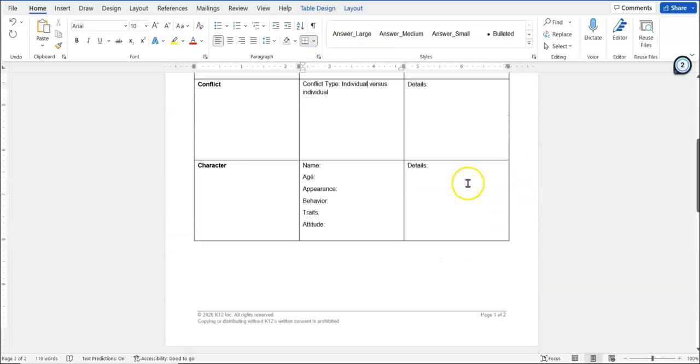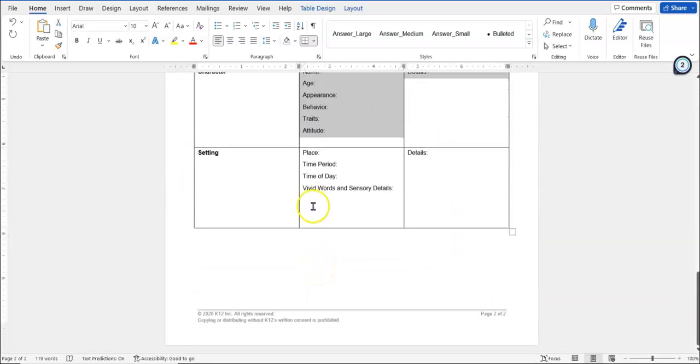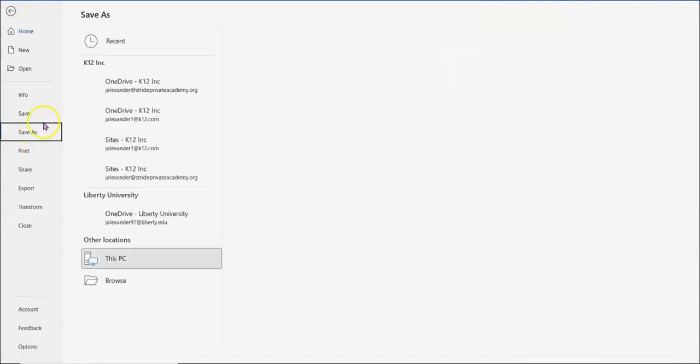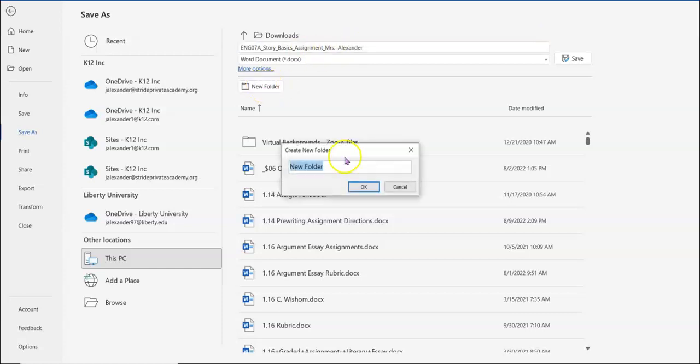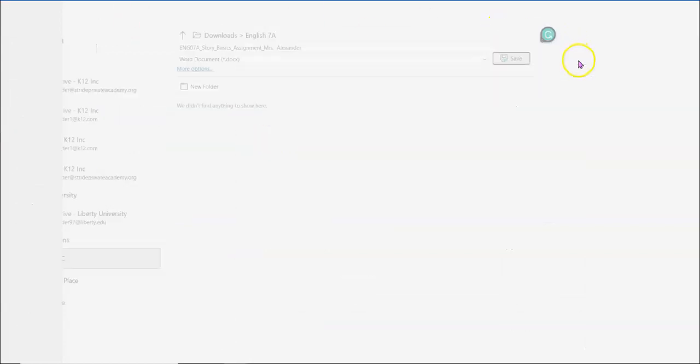If you only have 2 characters, that's okay. You can go ahead and delete the other boxes. If you have 3 or 4 characters, that's great. And if you want to add more, you can also add more. When you're done, you probably want to go to File, Save As, and save this onto your computer. I recommend saving it with your name. So English 7A Story Basics assignment, and then I would put Mrs. Alexander, and then I'd probably save it into my English folder onto my computer. If you don't have one, you could create one. That way it's easy to find. So then I have my English folder, I could save it there and save.